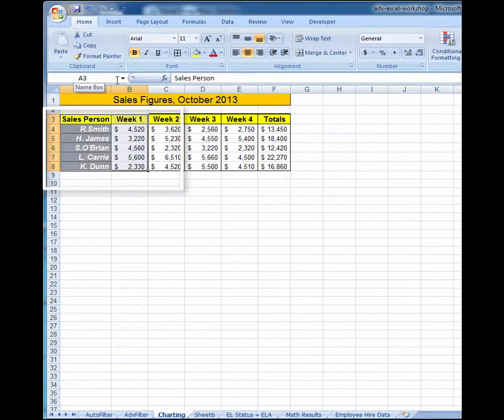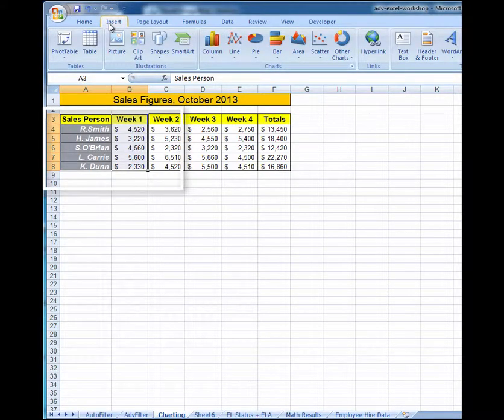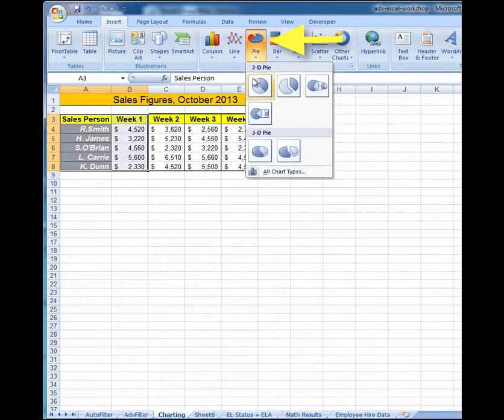Next, I want to click on insert. I'm now on page 3 of the handout. And maybe I want to do a pie chart.